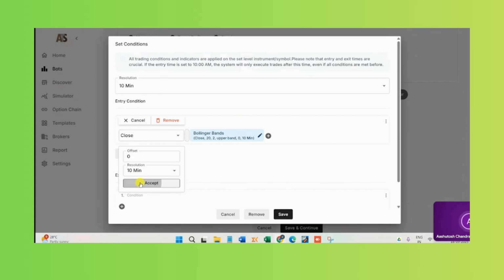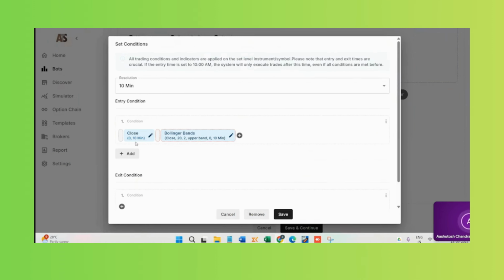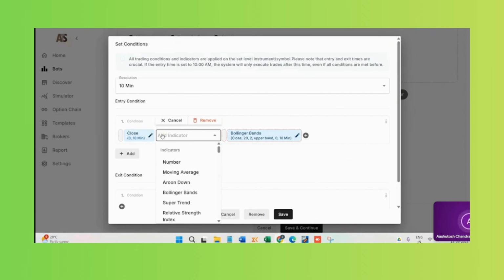On which time frame would we like to check this? On 10 minutes? Yes, 10 minutes. Okay. Now there is this gap between the two parameters. If you can just click on that plus button. Crosses above. Crosses above. Close.